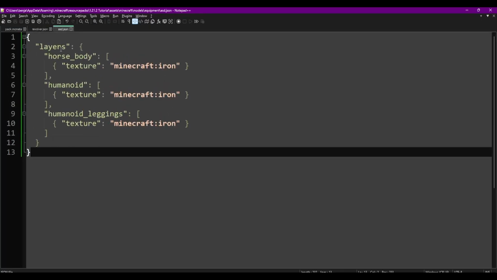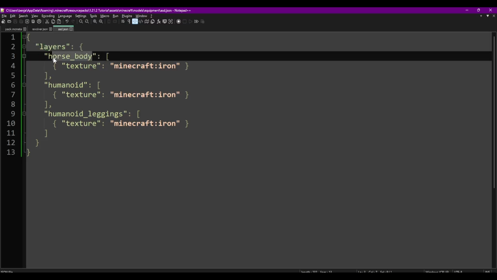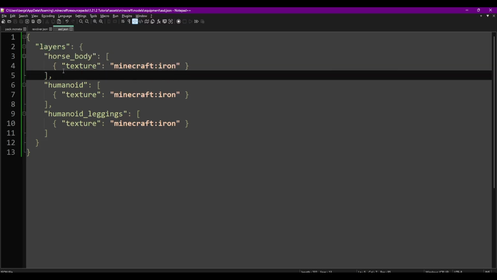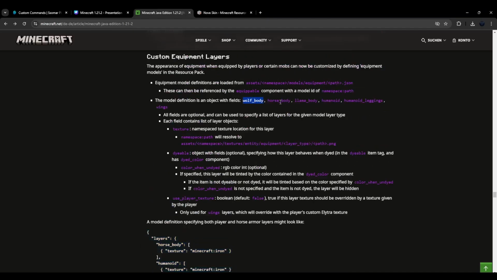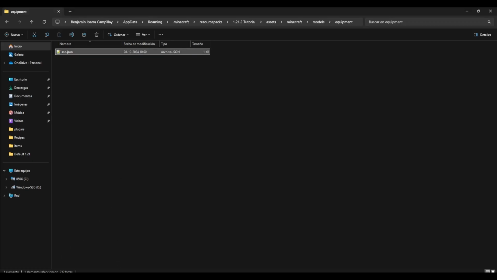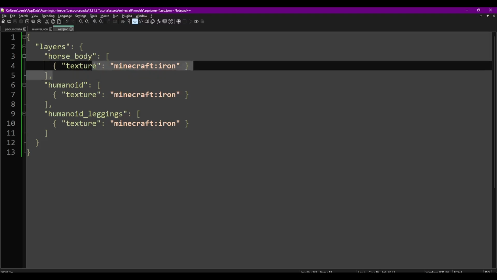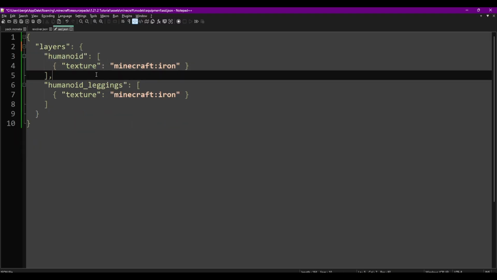It's saying, hey, for the layers of horse body, use these textures. We are not creating a horse body, but you can create horse body, wolf body, llama body, different textures for what you want. In this case, we are only going to change the humanoid, that is all the armor textures without the leggings, and humanoid leggings, that is the leggings texture. So let's open this. Let's delete this because we are not using it.